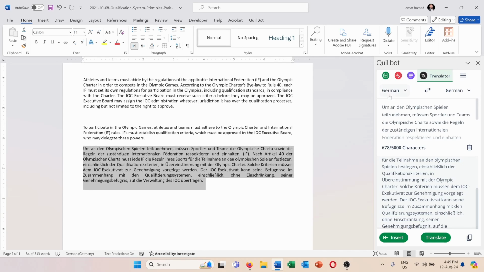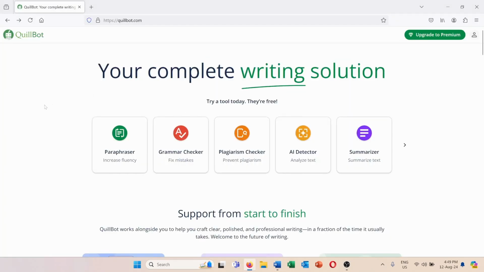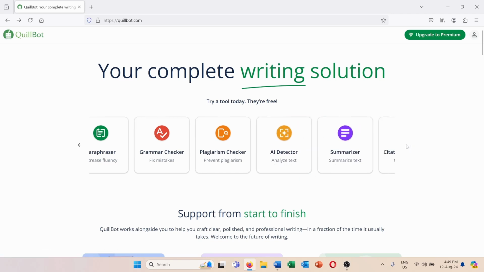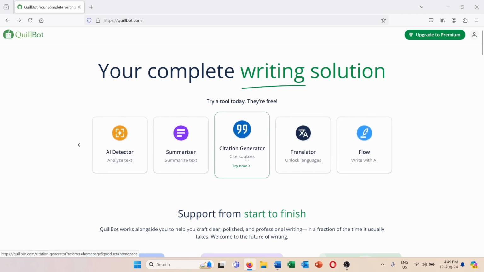These are four features that are offered by Quillbot, but note that Quillbot is not only available as an add-in in Microsoft Word, but also you can use it on their own website, quillbot.com. And here on the website, you can see they have also many other features apart from the paraphraser, grammar checker, summarizer, and translator, which I explained in the video. For example, they have here plagiarism checker, AI detector, flow, citation generator, which you can also benefit from if you use these features on their website.